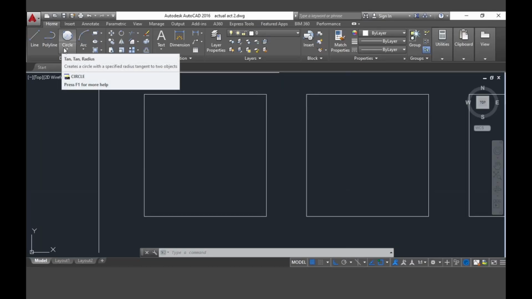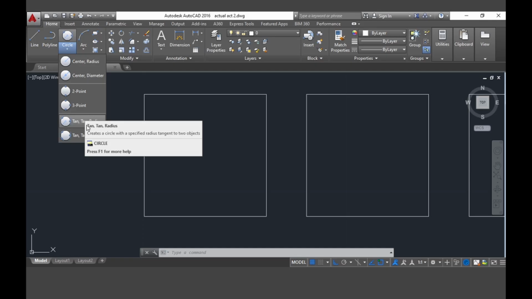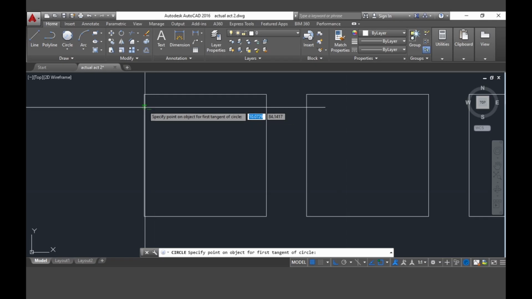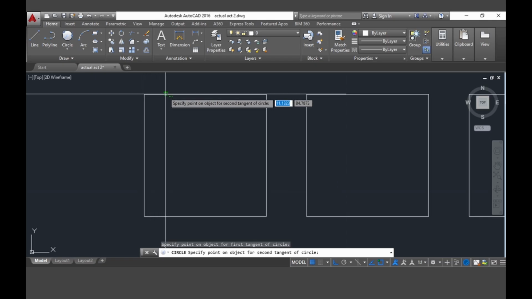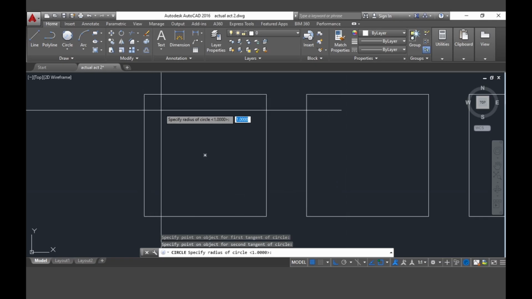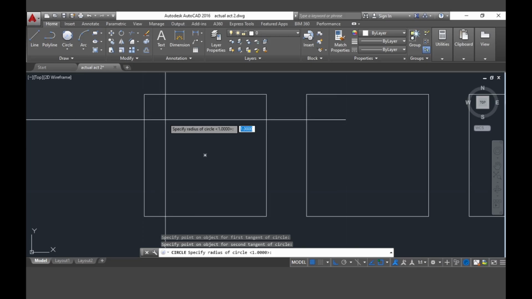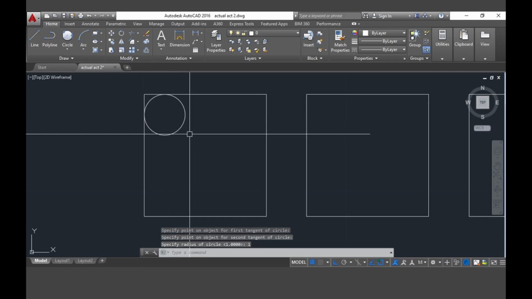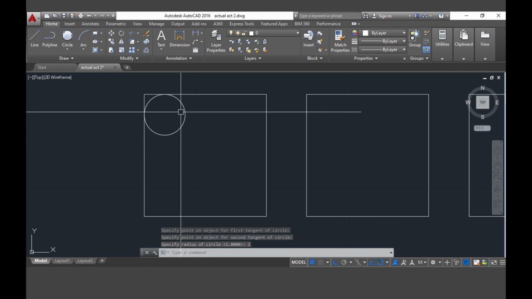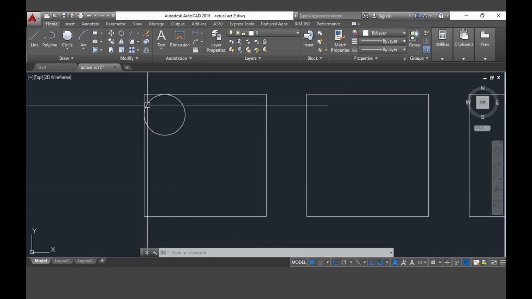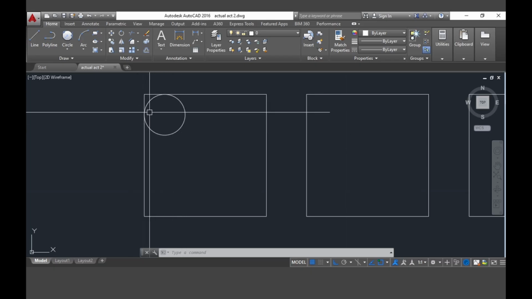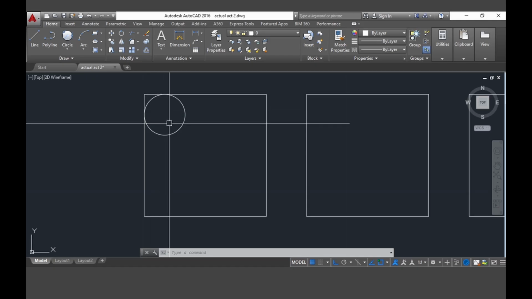Go to this ribbon and choose the tan radius, since the circle is tangent here and here, and we should specify our own radius. And in my own preference, I would like the radius to be just 1, and then press enter. And instantly we will have this kind of circle positioned at the upper left corner of our margin.